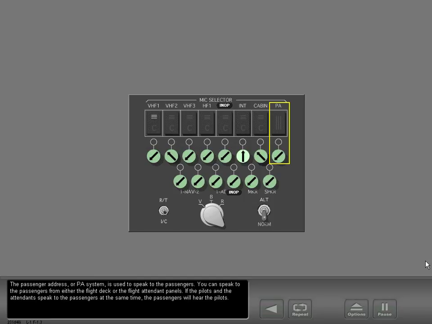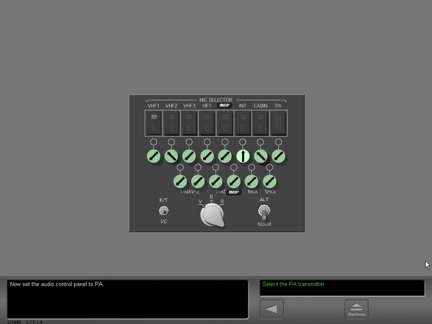The passenger address or PA system is used to speak to the passengers. You can speak to the passengers from either the flight deck or the flight attendant panels. If the pilots and the attendants speak to the passengers at the same time, the passengers will hear the pilots. Now set the audio control panel to PA.